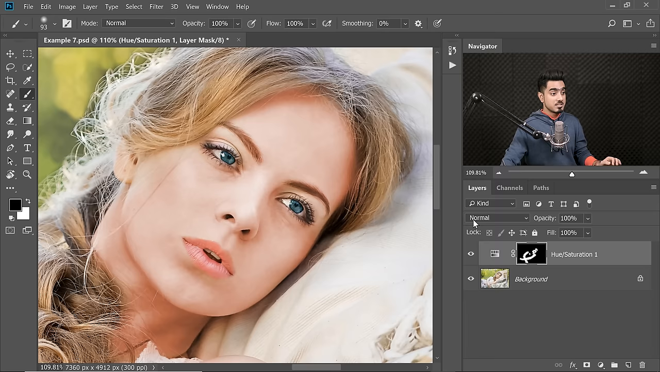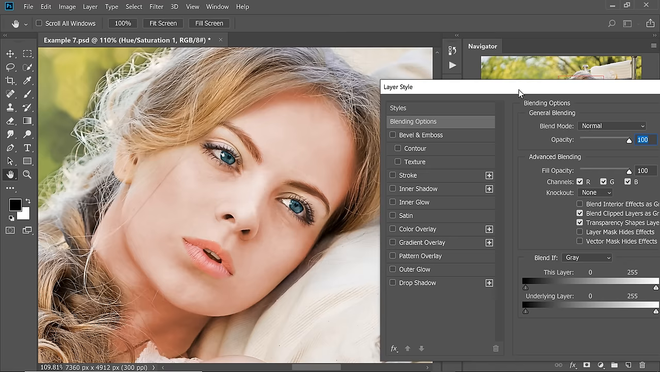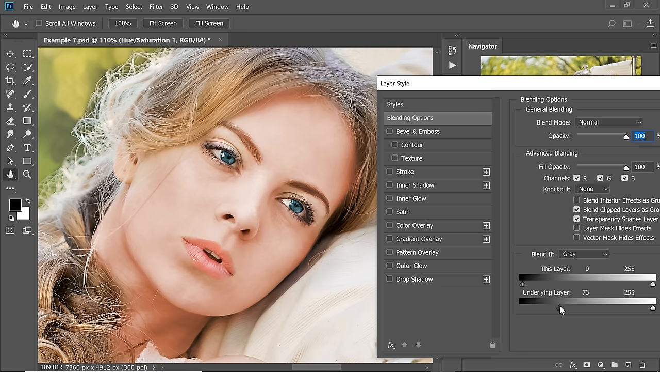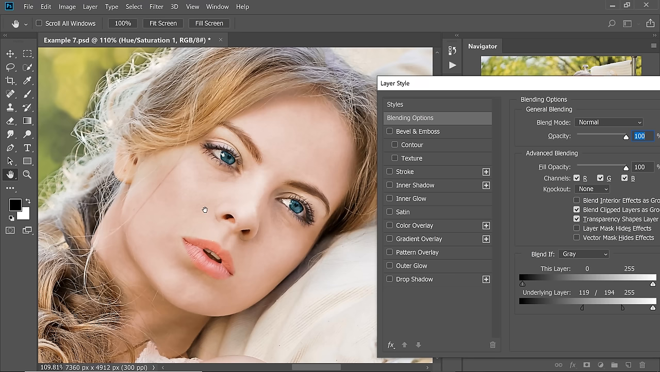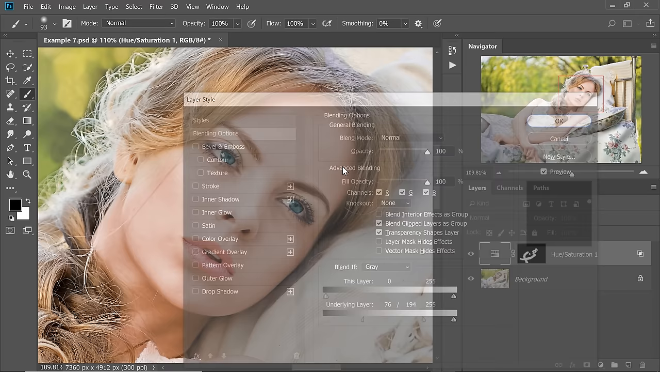So, simply double click on the right hand side of the layer and take this away from the dark areas by taking the slider of the underlying layer from left to right. It's very harsh, so hold the Alt or Option, click on the slider and just take it away. Also keep in mind there is very less saturation in the highlights, but since this image is already bright, it's not necessary to remove it from the highlights. Otherwise, I would suggest that. So make it softer, there you go, hit OK, it's looking very nice.